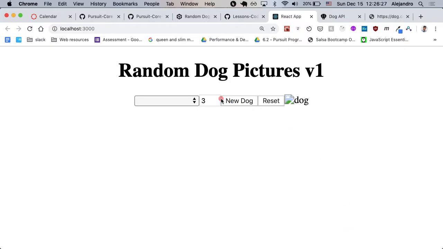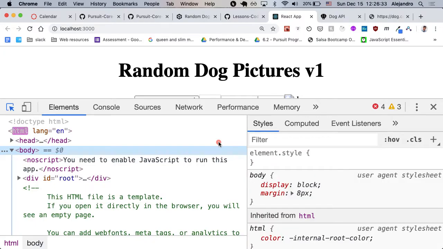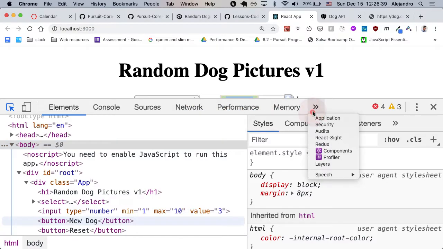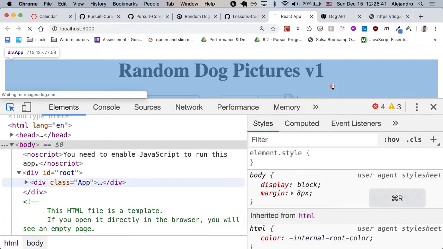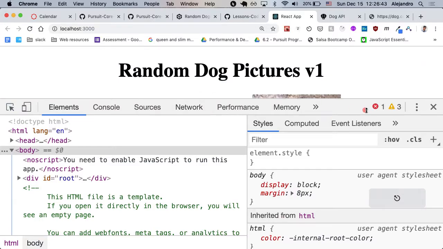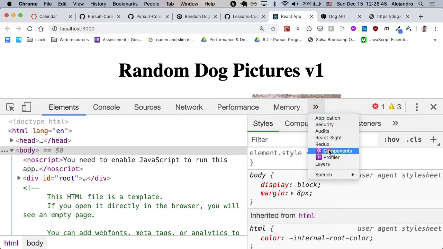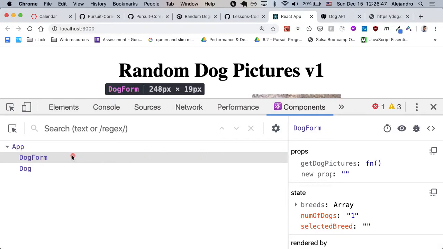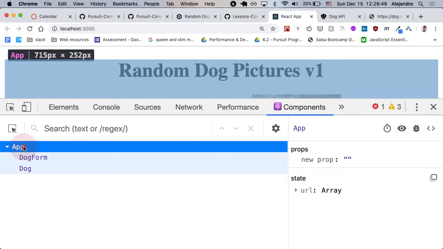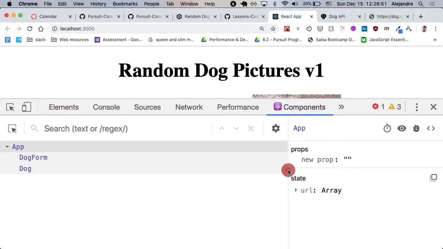Also, another thing: once you saw that the network request was working, maybe the next thing you want to do is check if the state is being set properly and to what you expect. So let's look at our state here. Let me actually refresh this. Let's go to components. We have our app on state. We have URL.